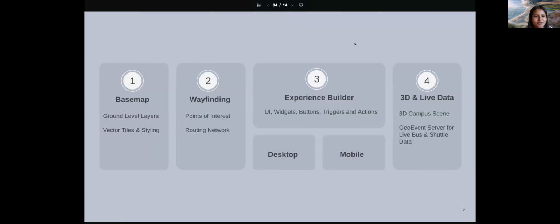So now diving into the actual building of our Experience Builder campus map, I'm going to cover the different elements, beginning with the base map, which is really the cornerstone of the map, our ground level layers and the styling of those vector tiles, the additional data sets that feed the application, which are points of interest that feed the search, our routing network that feed our directions widget. Then going into the Experience Builder itself, I'll cover the user interface for both the desktop and our mobile, and cover some of the widgets and triggers behind those buttons. And then I'll touch on our 3D campus map as well as some live data.